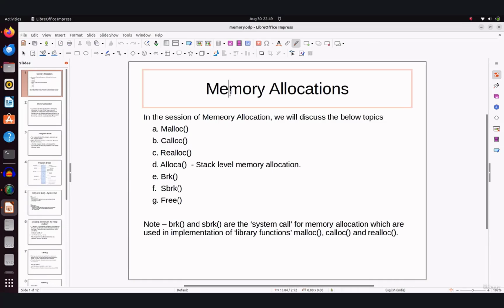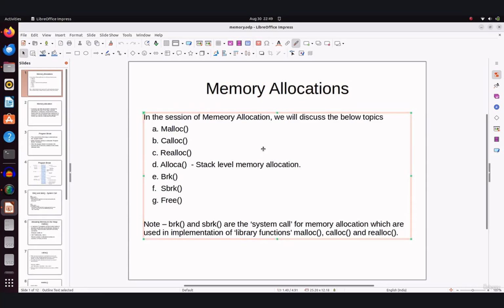In this video session, we will discuss the memory allocations used in Linux system programming. In this session, we will be discussing topics such as malloc, calloc, realloc, allocate, free functions, and brk and sbrk system calls. As a note, brk and sbrk are system calls on which the library functions such as malloc, calloc, and realloc are built.